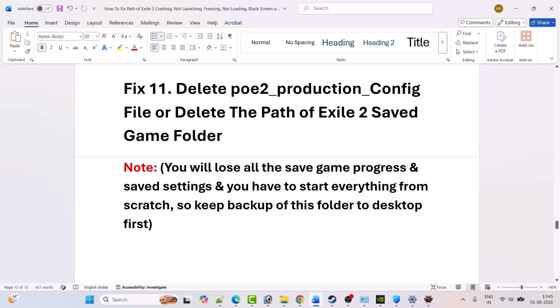Now please take note, you will lose all the save game progress and save settings, and you have to start everything from scratch. So if you want, you can keep a backup of this folder on the desktop first. So here's how to do it.